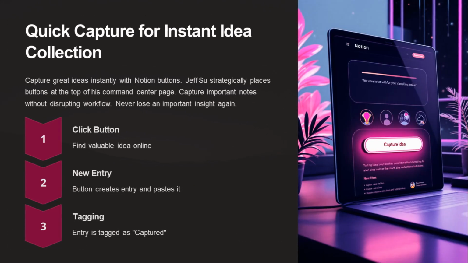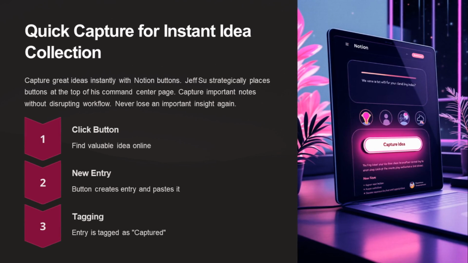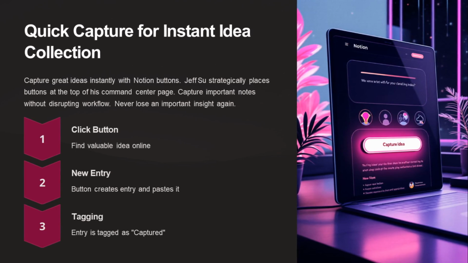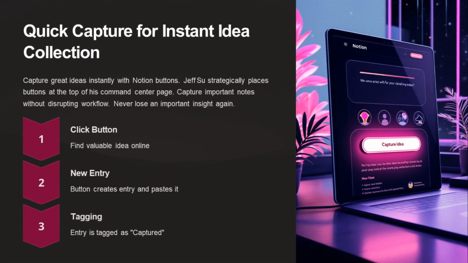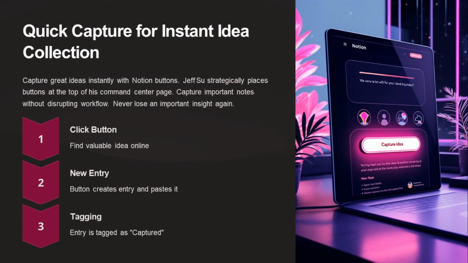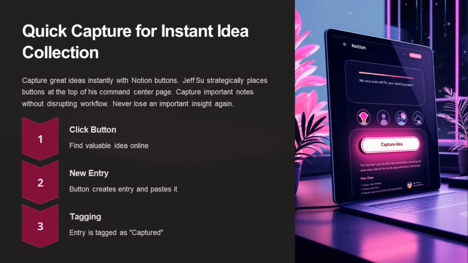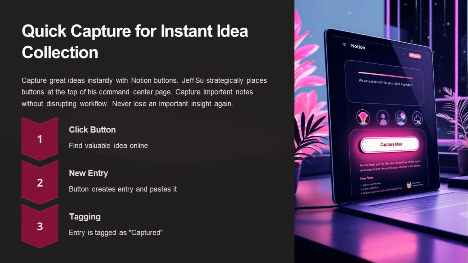2. Quick capture for instant idea collection. If you often come across great ideas or prompts but don't have a structured way to capture them, Notion buttons can be your best friend. Jeff has strategically placed buttons at the top of his command center page that allow him to quickly capture important notes without disrupting his workflow.